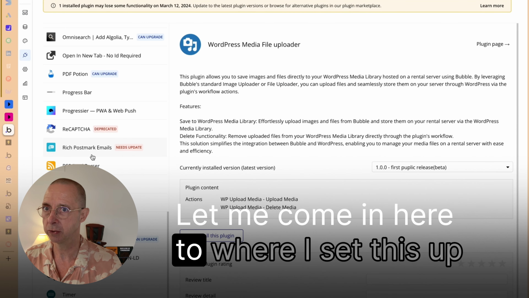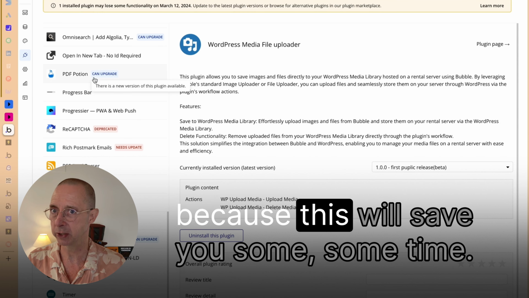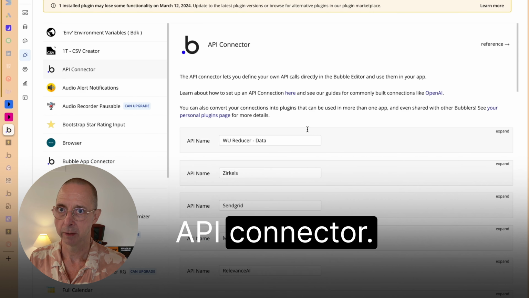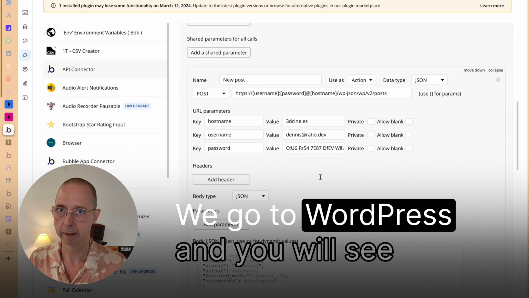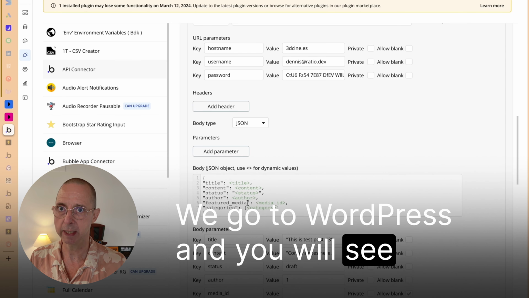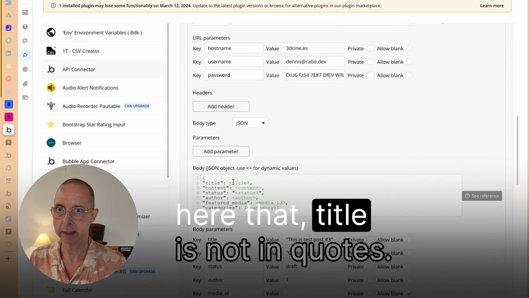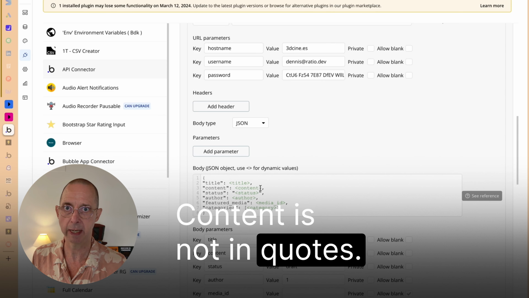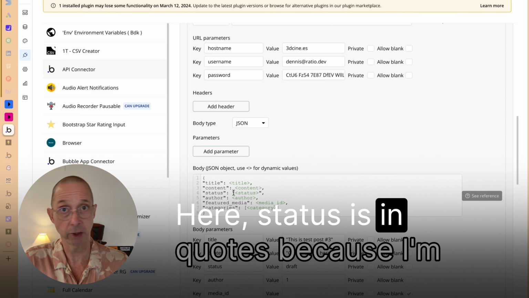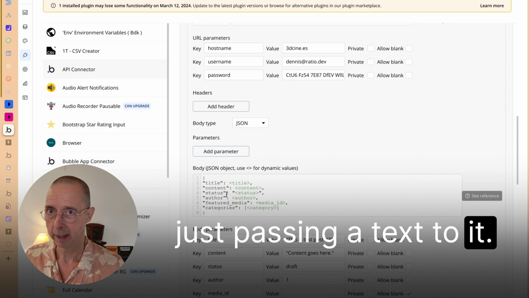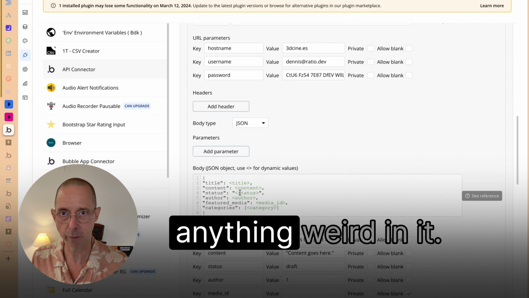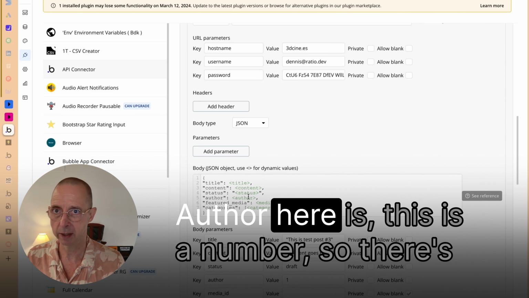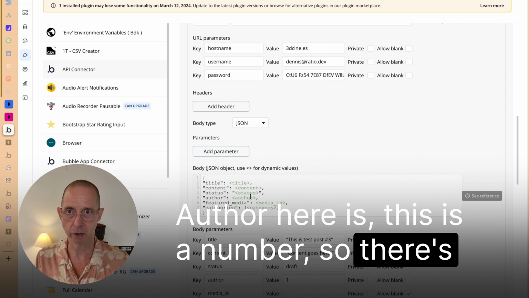Let me come in here to where I set this up because this will save you some time. API connector, we go to WordPress, and you will see here that title is not in quotes. Content is not in quotes, okay? Here, status is in quotes because I'm just passing a text to it and I'm not worried about it having anything weird in it, so I don't have to do JSON safe. Author here, this is a number, so there's no quotes there.